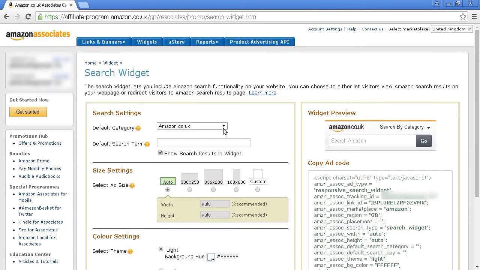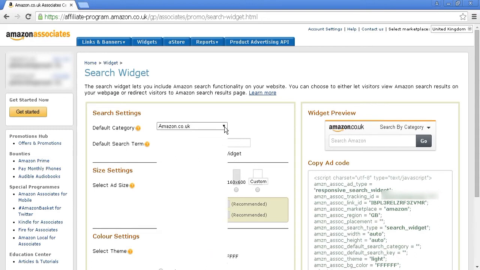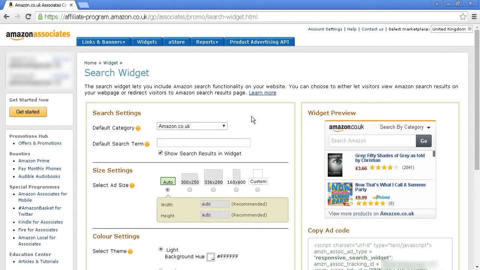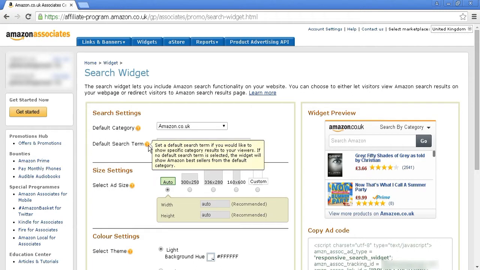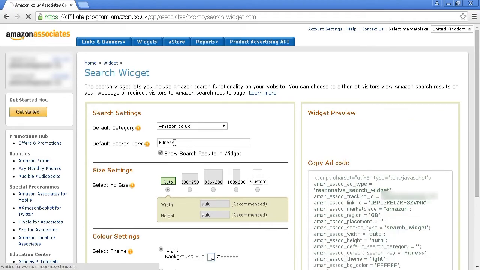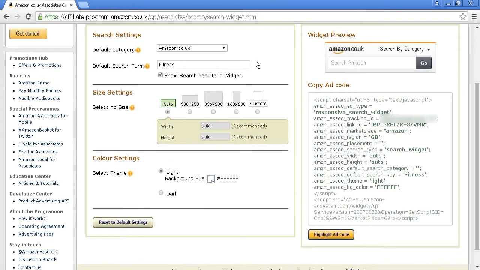What you have is the default category, and you can either have it as the main Amazon site, or you can have it as Amazon Instant Video, or you can go to a particular category. For example, books or whatever. I'm going to leave it at the default category. And then the default search term, which you can enter in if you want specific category results to your viewers. So let's say fitness, the main search term. And then you can select the ad size.